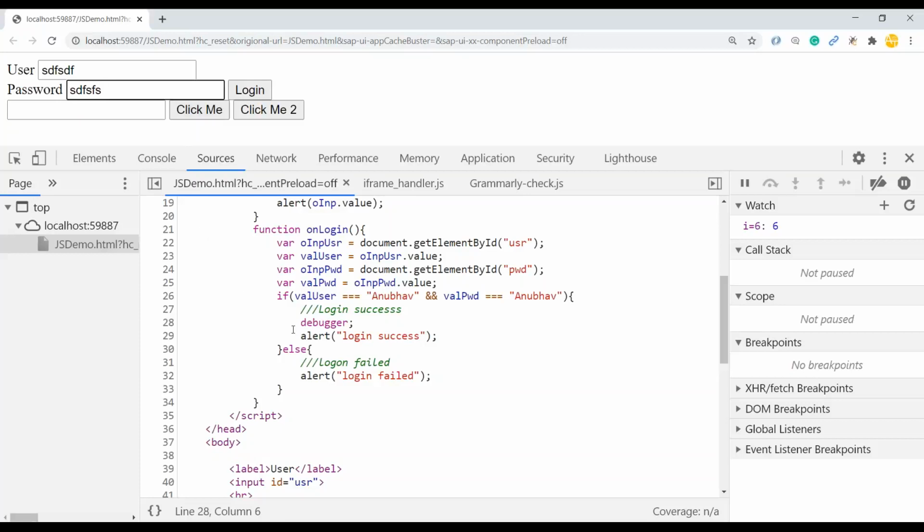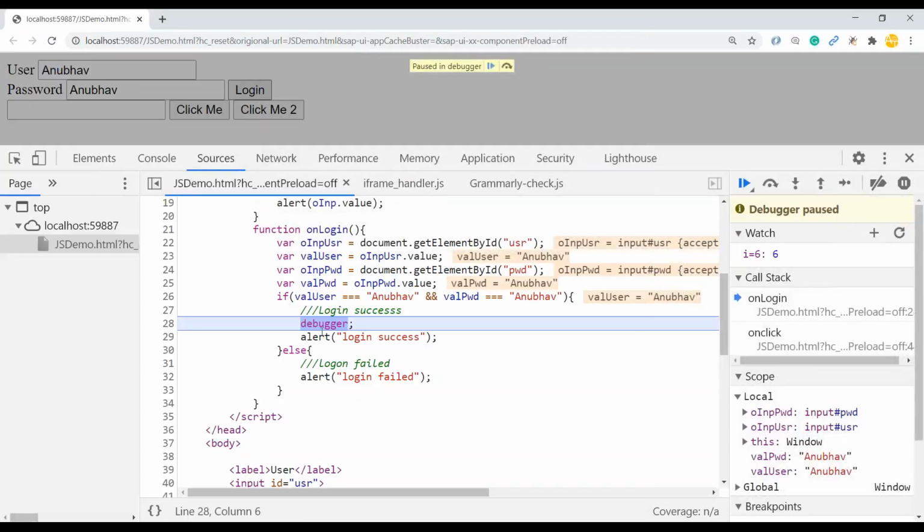Now the primary condition to make this debugger work is that the console must be open. If your console is not open, no matter what you do, it will never hit your debugger. Okay, I say login. It says login fail. It never hit my debugger. Of course, it is inside the if, so it will only hit when my if is called. Let me type correct one, and I say login. And there you go, you can see it stops at the debugger automatically.